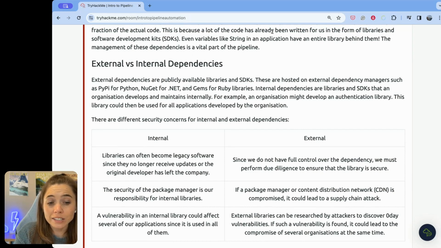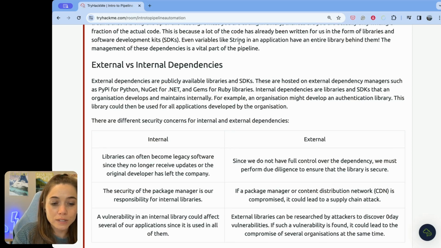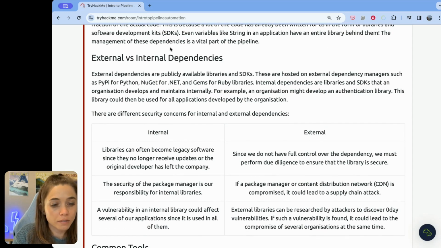This is because a lot of the code has already been written for us in the form of libraries or software development kits, or SDKs. For example, I almost daily use the AWS SDKs, which is a bunch of libraries they've already put together. I'm not writing any of the code. I'm just importing it into my application and then writing a tiny bit of code to use their existing code. And even variables like string in an application have an entire library behind them. The management of these dependencies is a vital part of the pipeline.